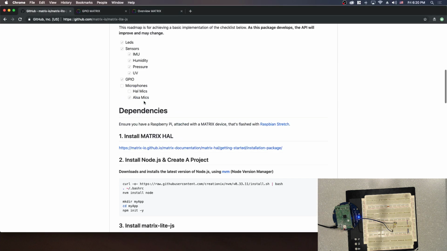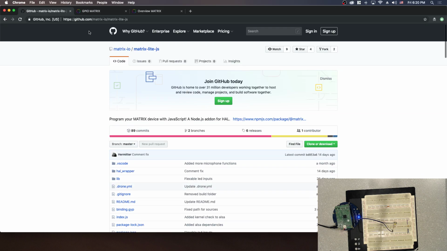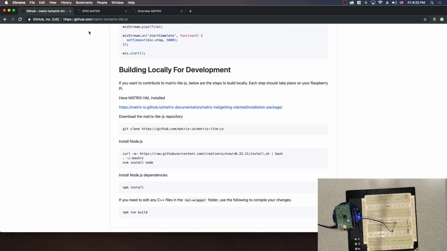Documentation's there. The GitHub's also self-explanatory if you just want to look at that. And we also give steps on how to contribute if you want to add anything else.